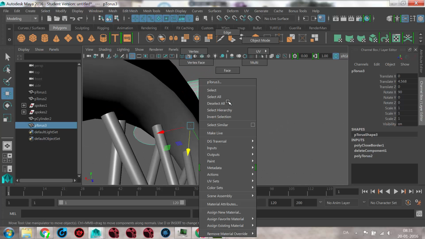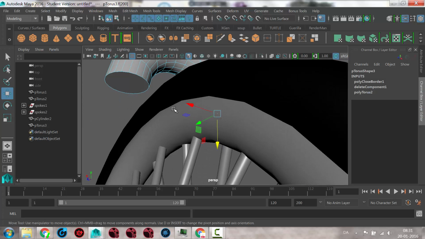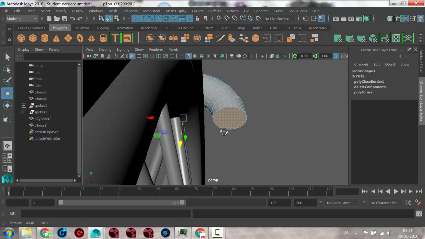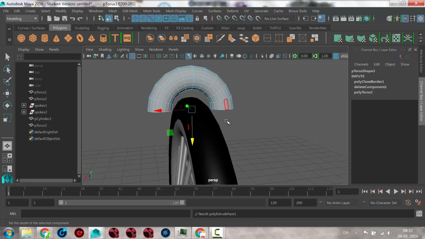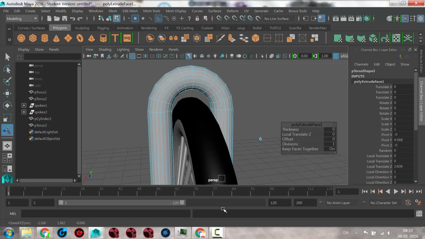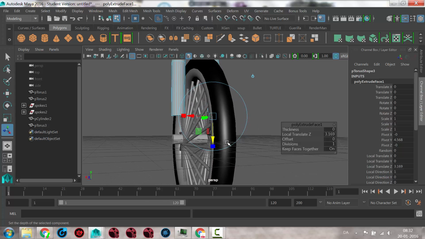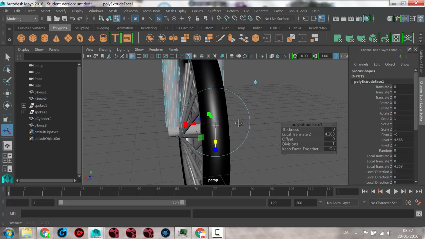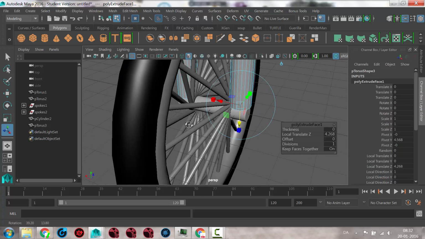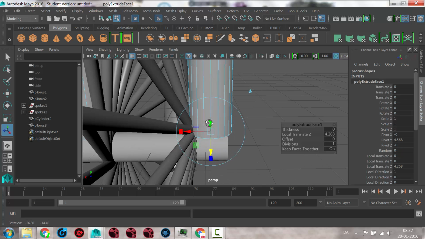Select the object, right click, go face, select that one, shift, select that one. So they're both selected. And then I'll use the extrude tool, and I'll just extrude this down. Maybe there. Ooh, we can see that it's going to collide here. That will not work. So what do we do?